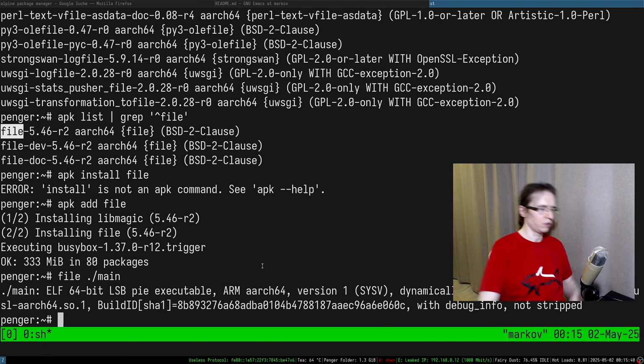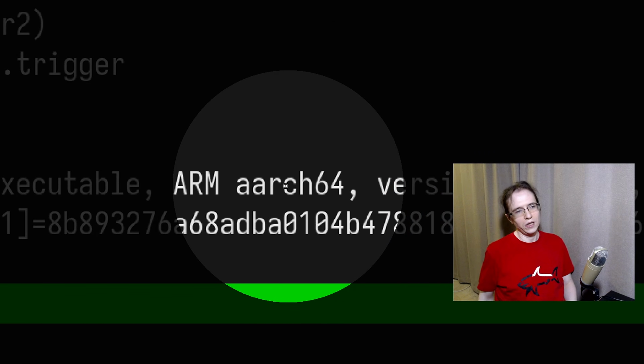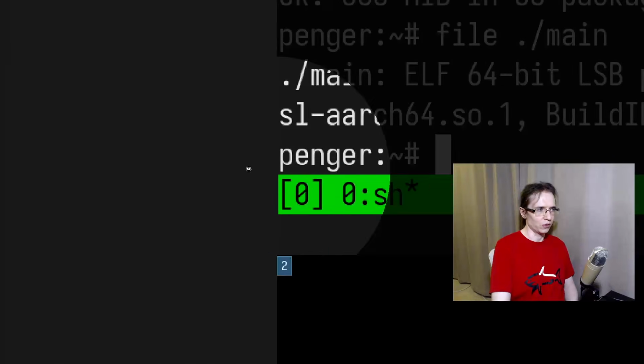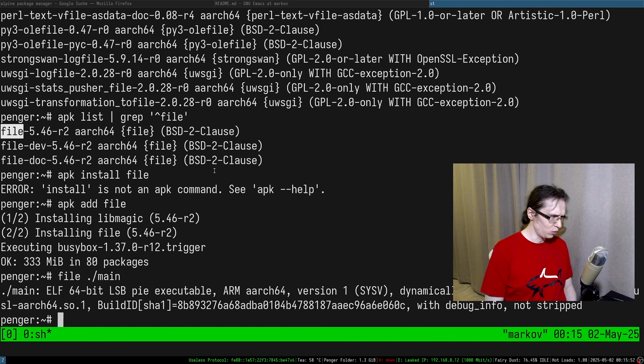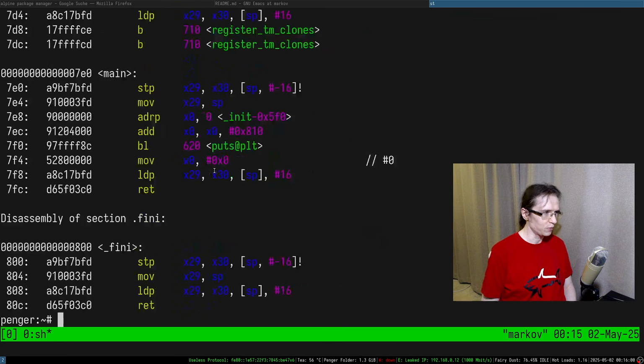Absolute chading. Okay, so it says ELF 64-bit LSB pie executable, ARM. There we go. So we actually got an ARM executable. This is fucking poggers. This is absolutely freaking poggers. I really love it. Okay, so do we have objdump? We do have objdump. All right.